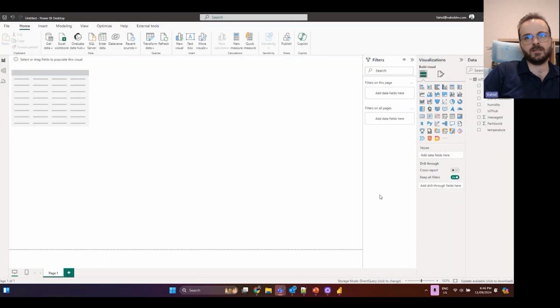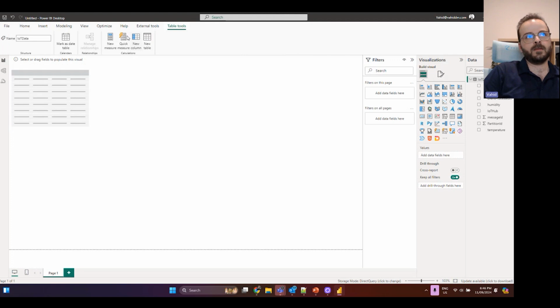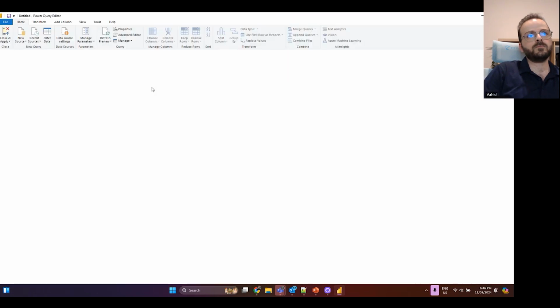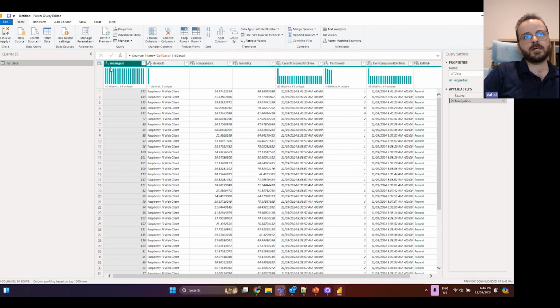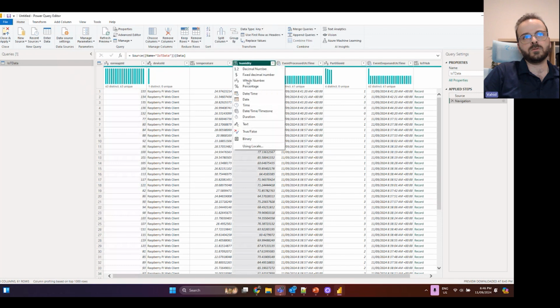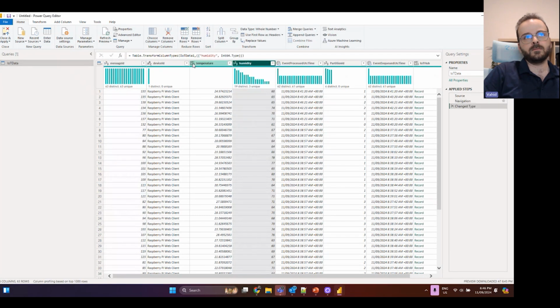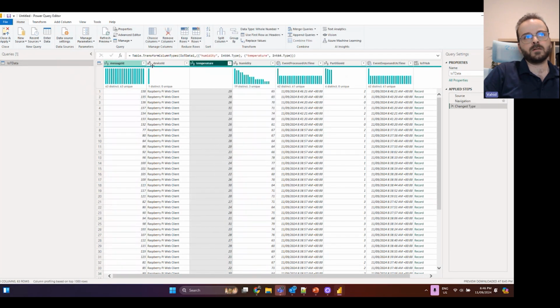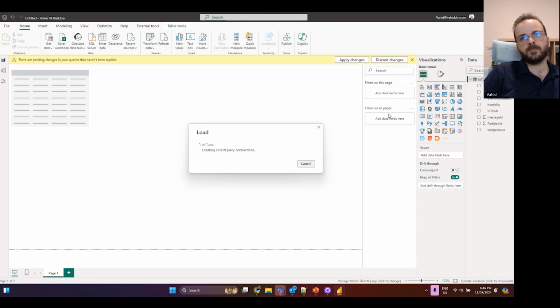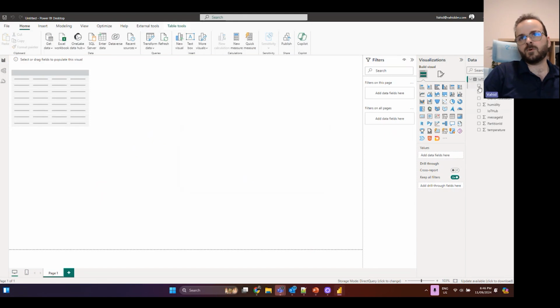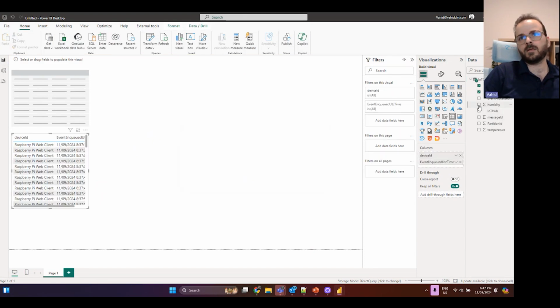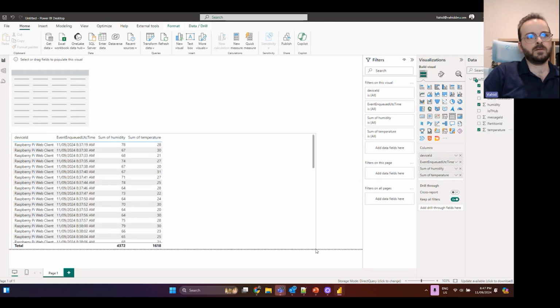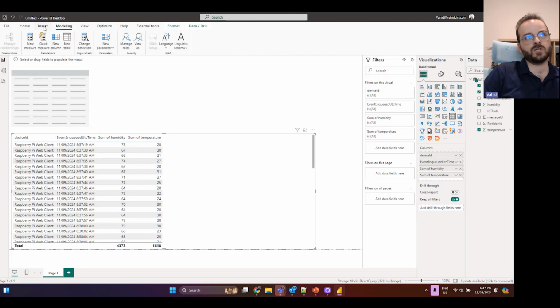So what I can do here, in the transforming here, I can go and change this one to whole number, this one to whole number as well, and then load it. That should be okay. Yeah, device ID, event hub, and then the humidity and temperature. Okay, that's fixed.